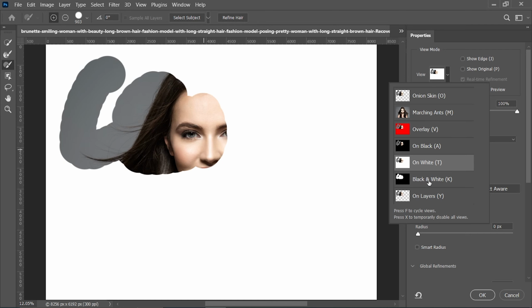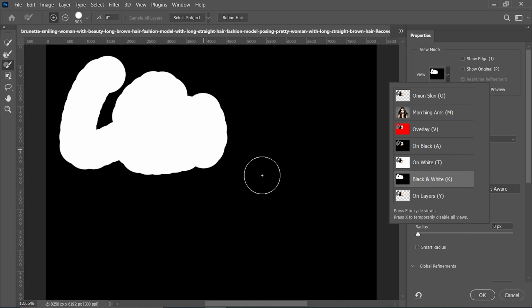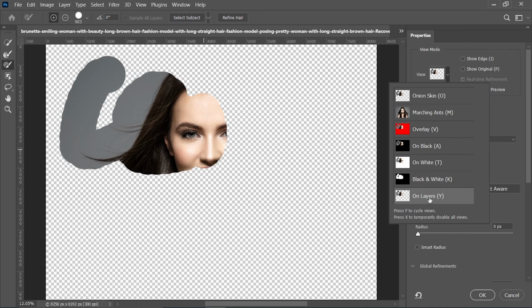And let's select this option. This option is also similar. The black area is not selected, the white area is selected. And let's select this last option, on layer. The selected area will be shown as the image and the not selected area will be transparent. So I am using the overlay option.